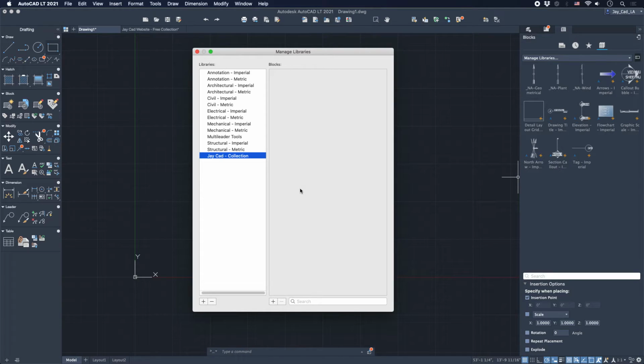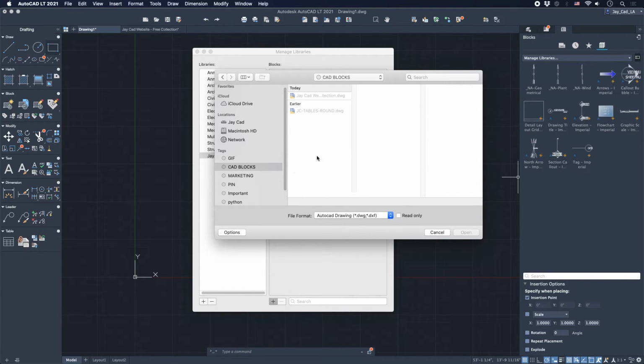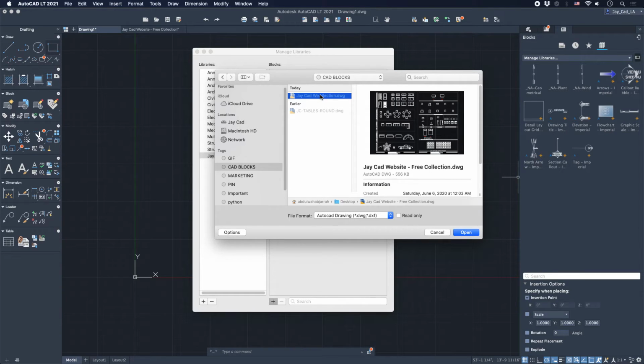Now we need to add blocks to this library. So now we will click on the plus sign on the right side. From here, from your computer, what you need to do is find the CAD file that has the blocks. I'm going to navigate on my end to this one, and choose the collection that I showed you earlier. And I'm going to hit open.